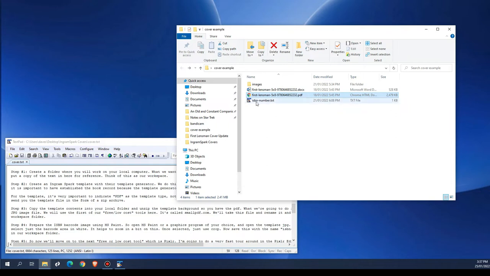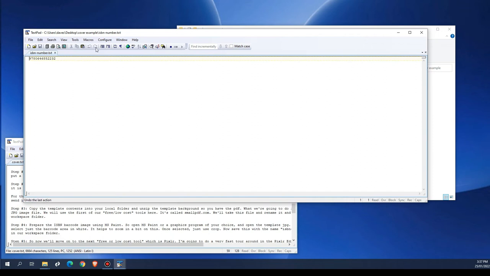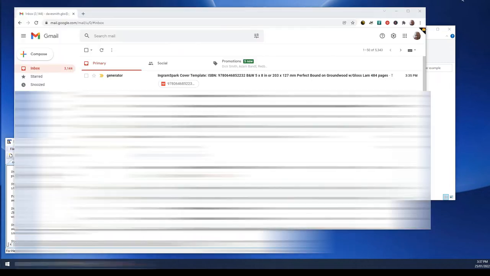And so what I also do is I make a file that has in it the ISBN, and I also start putting other data in here about the book sometimes if I want to make some notes or something. But anyway, so this is the start of our workflow. So now going to email, you can see IngramSpark has sent me this.